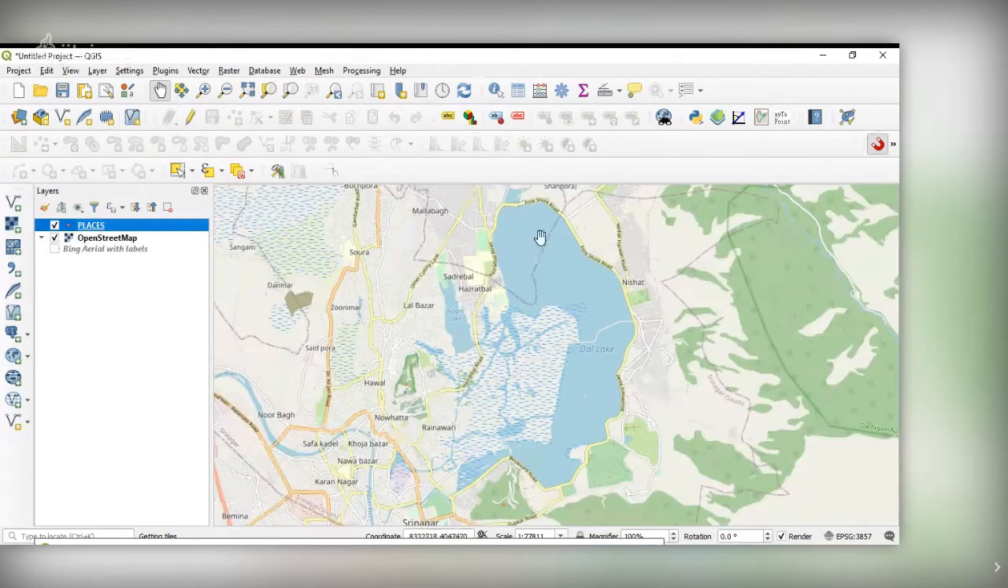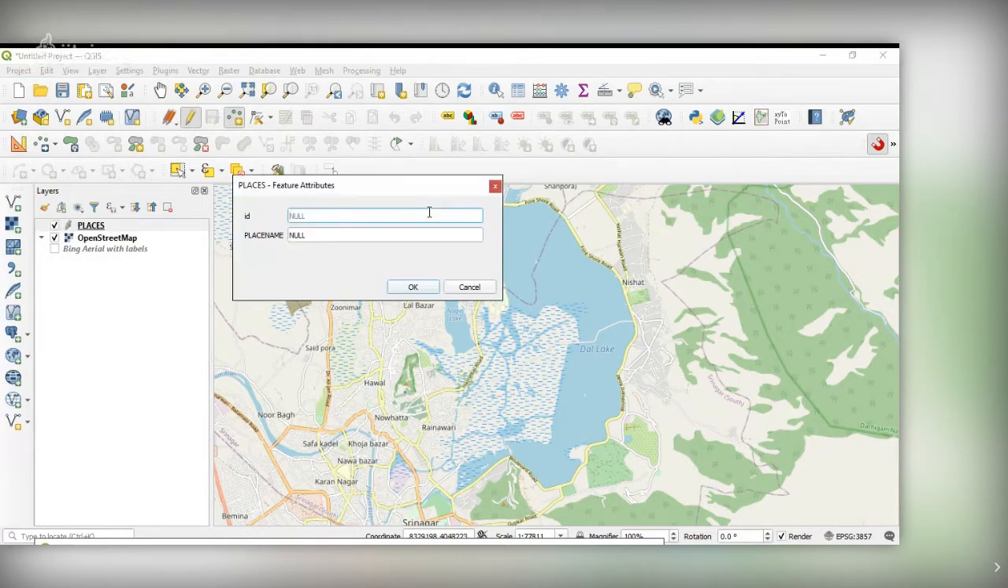So I'll digitize certain points. For that, you go to the edit. This is a toggle button, edit. Now it's ready to capture the data. So once you make it editable, after that add point features. Since it's a point layer, you get the point features. Okay. So I'll start here with Malla Bagh.